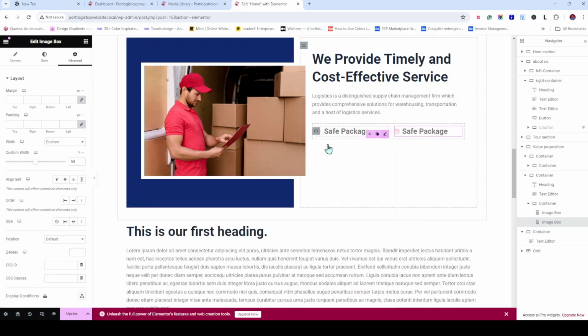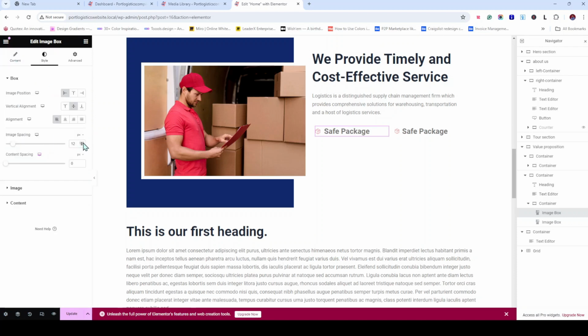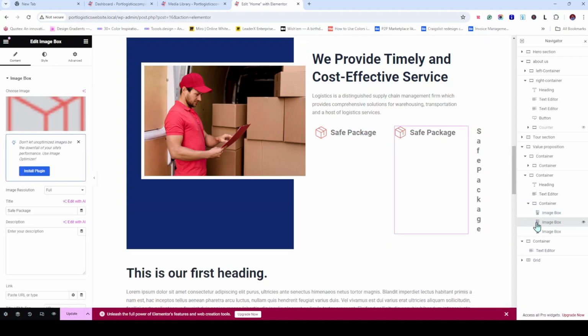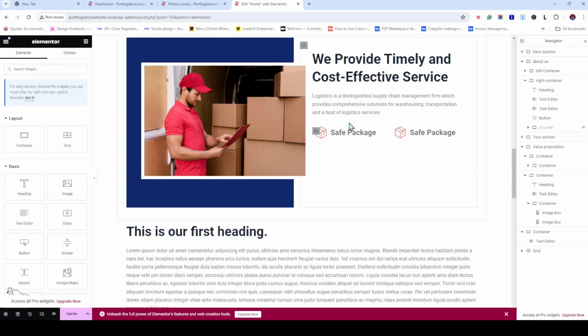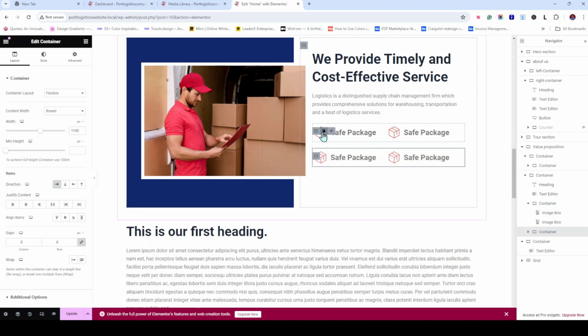I want to increase the image size. So I'm going to go to the image and I'll give it about 20. Yes, that works. Now let's duplicate this. Now delete this. With what we just have. Right. Now we can duplicate this container itself 3 more times.